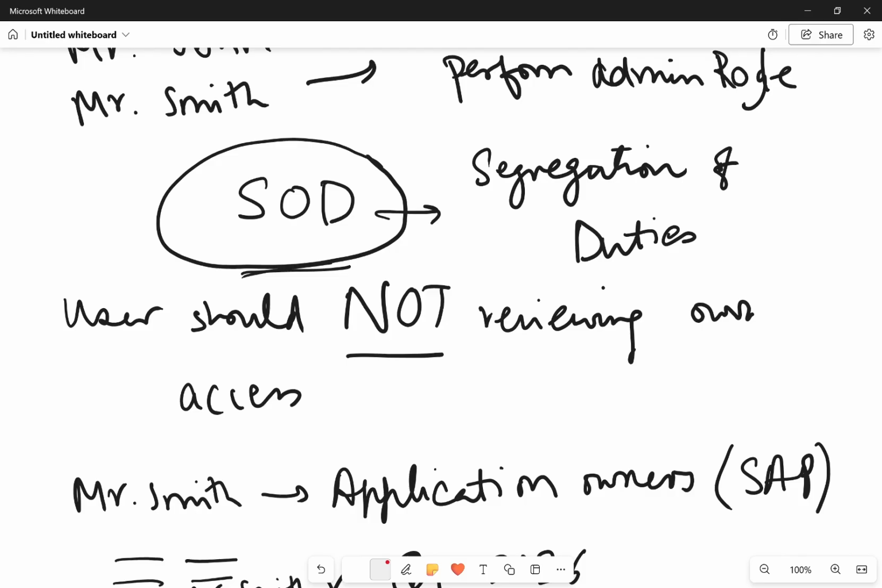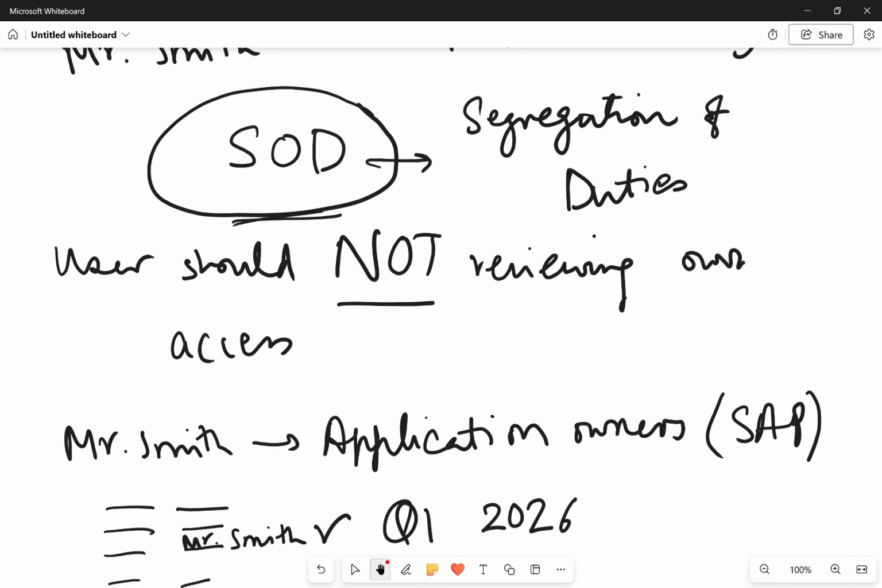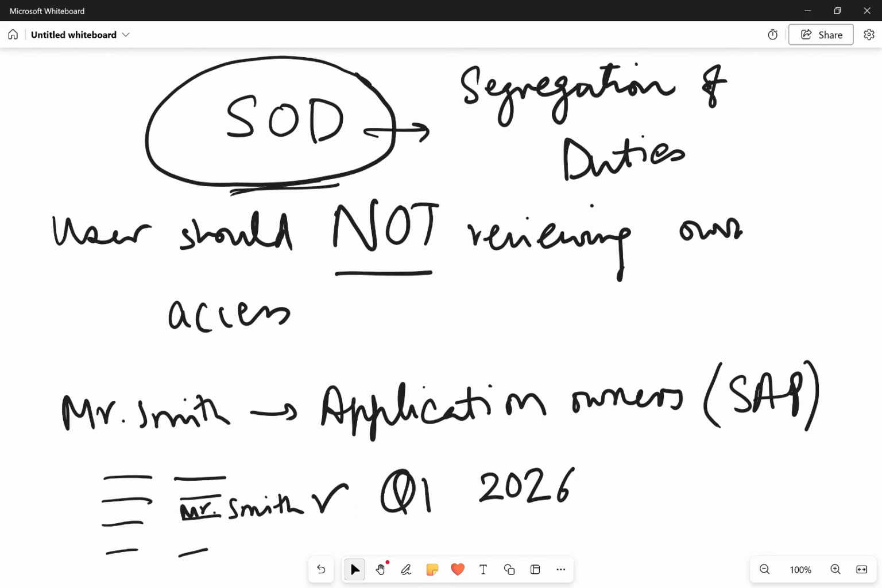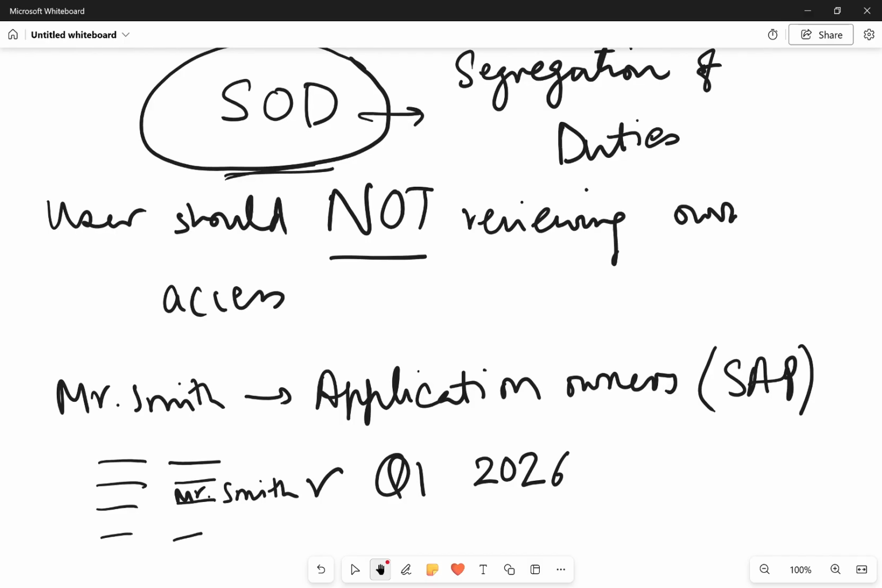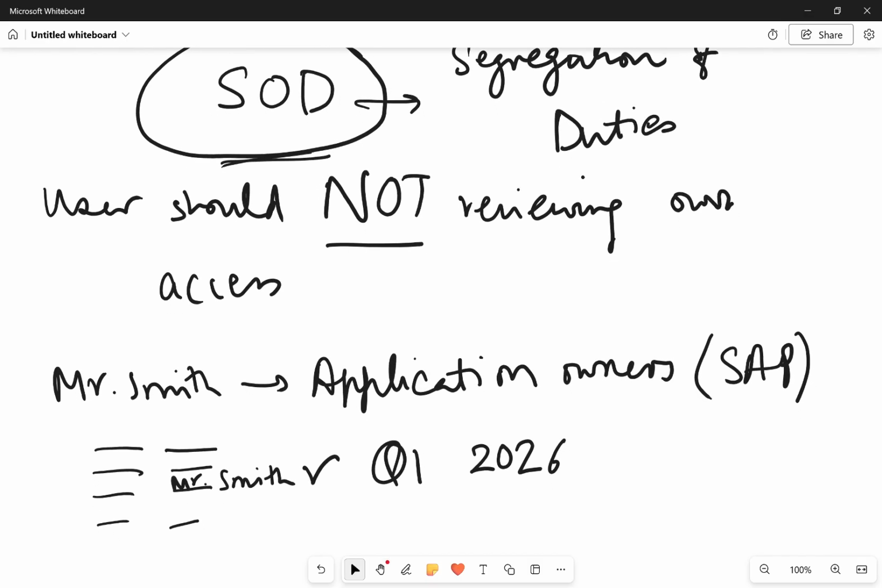The next one was segregation of duties, which is basically that a user should not be reviewing his or her own access. This really helps us have a second opinion and a check of the work, so a person is not doing the work and also approving his or her own work. We talked about a few examples for all of them. I guess that was the gist of all the access-based controls.